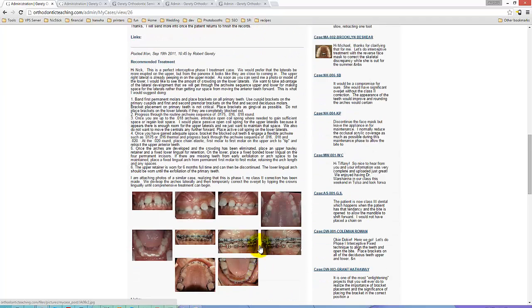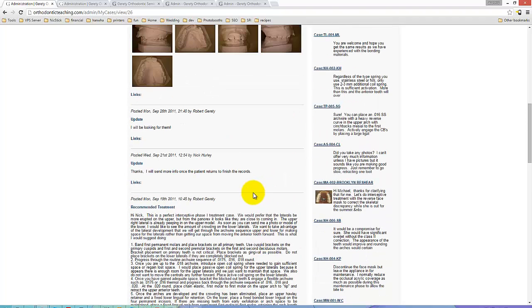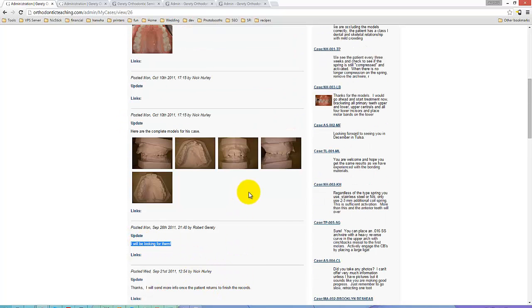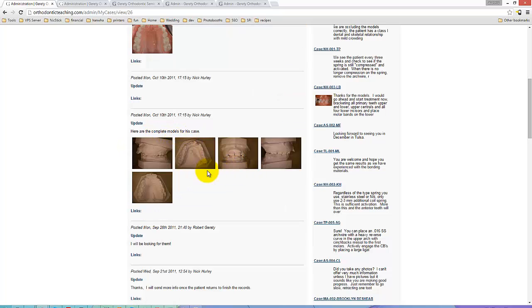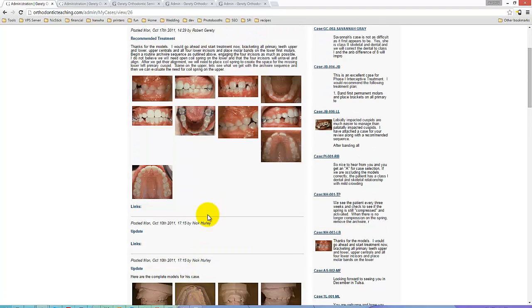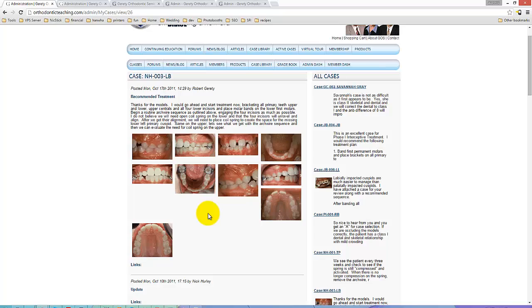Then the admin replies with a recommended treatment. They actually tell them exactly what to do, and they upload photos as well. A month later, they say, okay, thanks, I'll send more images once they have that, and then the admin says, thanks, we'll be looking forward to them. One more month goes by, and the subscriber uploads impressions or new images. So basically, this goes back and forth, but this is a private conversation between the subscriber and the admin. This is what's known as a My Case.